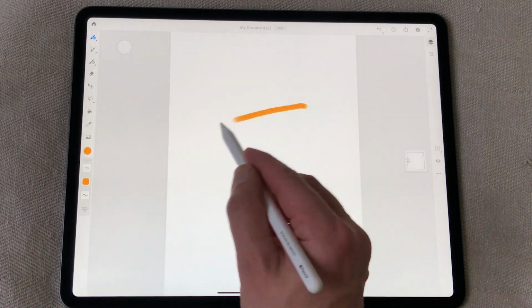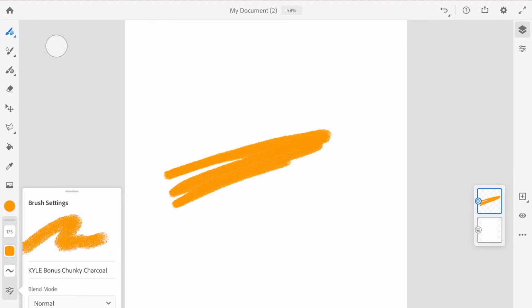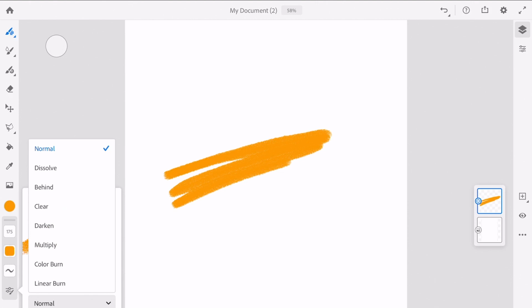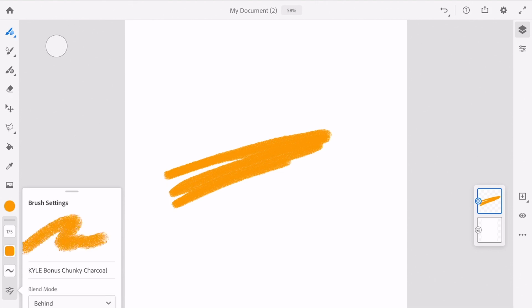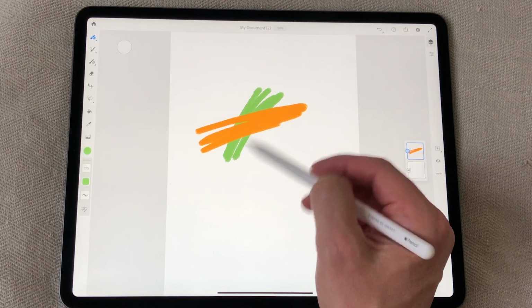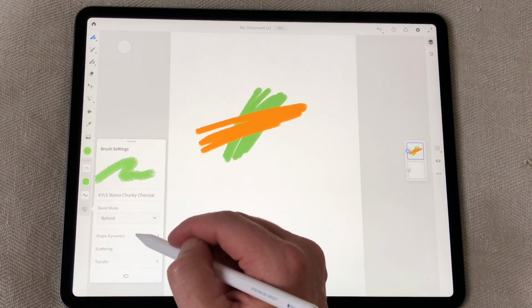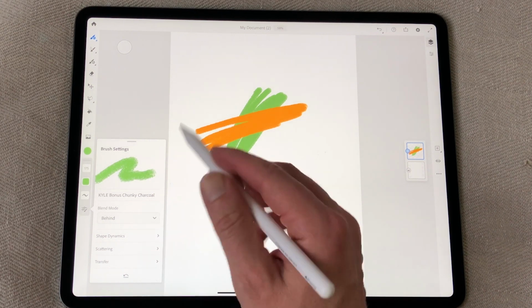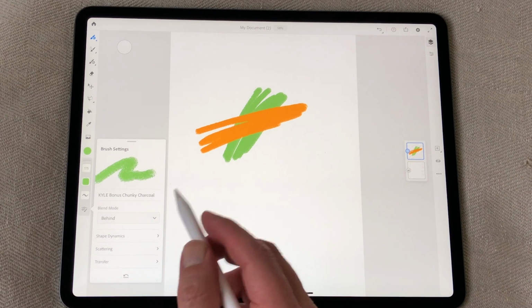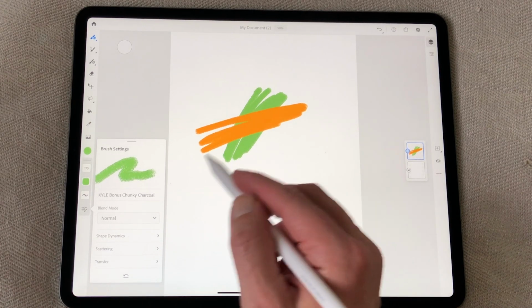So here are a lot of different brushes, and here you can change the properties of your brush. If you want to paint behind, you can choose behind, so it paints behind. Unfortunately, you cannot save these settings. You can just adjust this brush, and if you want to go back, you can tap on this button, and then it will reset the brush to the original settings.